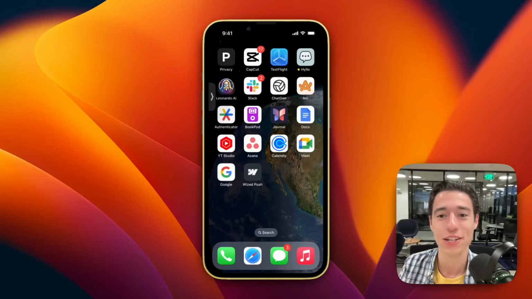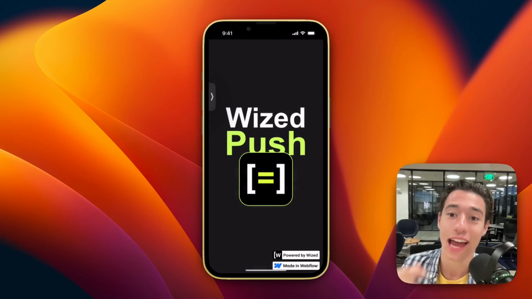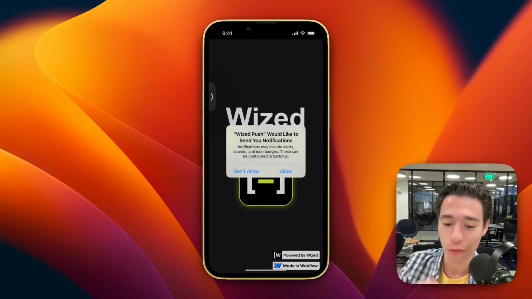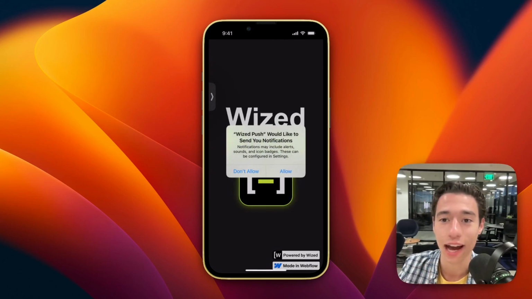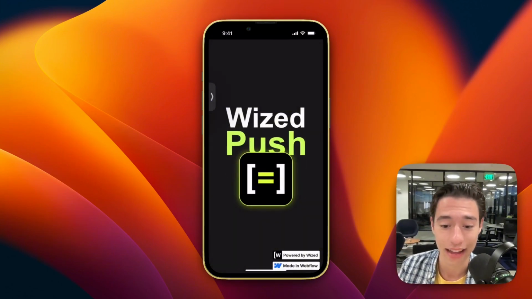Hi, today I want to show you how you can create push notifications for your Wized and Webflow web apps, just like this. So we're going to click right here in our PWA, and we're getting prompted if we would like to allow push notifications. We'll click on allow, and you'll see that we're going to get our first test notification coming any second.